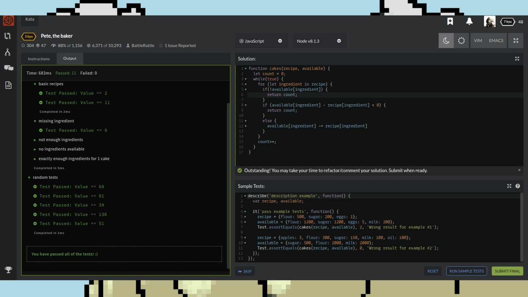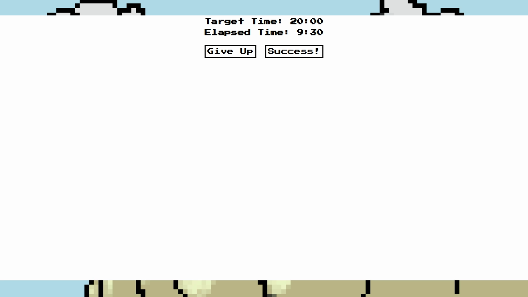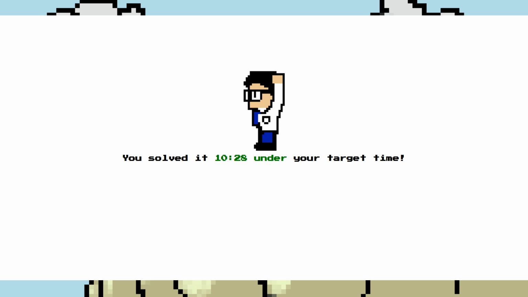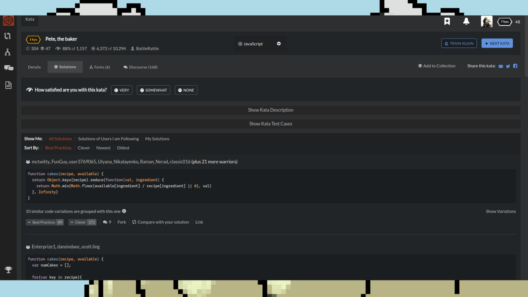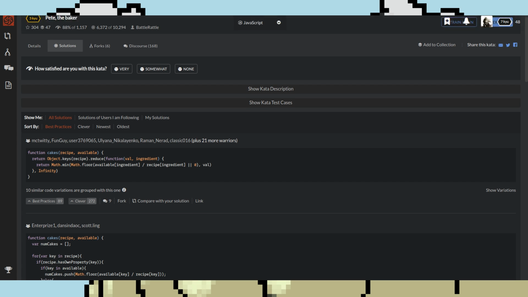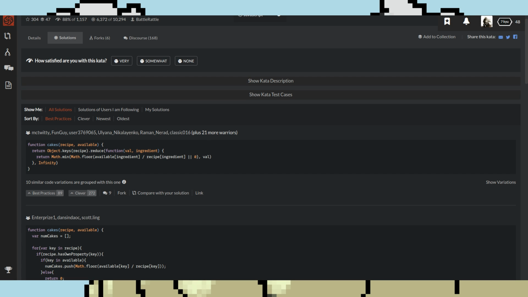So let's see how long that took us. Okay, about 9 minutes, so about 10 minutes, 30 seconds under our goal time there. And the top result, or the highest rated result, let's see how close it was to what we ended up doing. So they're returning object keys from the recipe object, and then they're reducing them. Return Math.min. Yeah, this is like a way different approach than what I did. And I don't 100% understand it, but if I walk through it a little bit more carefully, I'm sure I could.